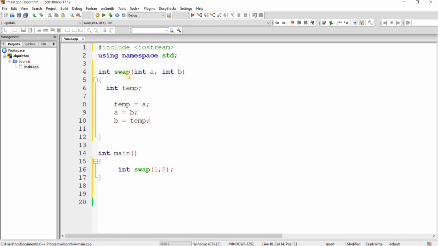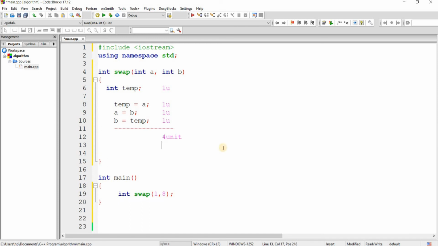So the function name is swap, and inside the function there are two variables a and b, and there is another variable temp. Okay, so this is a simple statement, and this will take 1 unit of time. Next, this is also a simple statement, and this will take 1 unit of time. And next, this is also a simple statement, and this will take 1 unit of time. And this is also a simple statement, and this will also take 1 unit of time. So if you see, the total time is 4 units, and this is constant.